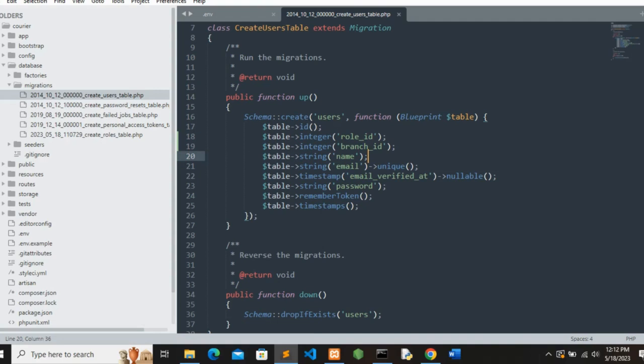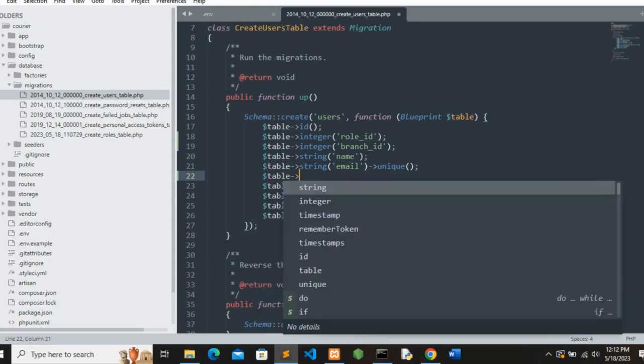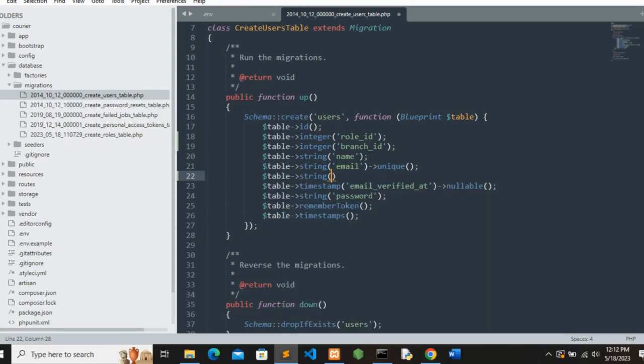We need the name. We need email. The email is unique, as already given to us by Laravel. The next thing we will need right now is the username. Usernames will have to be a string and it has to be unique. So I'll put it there, unique.